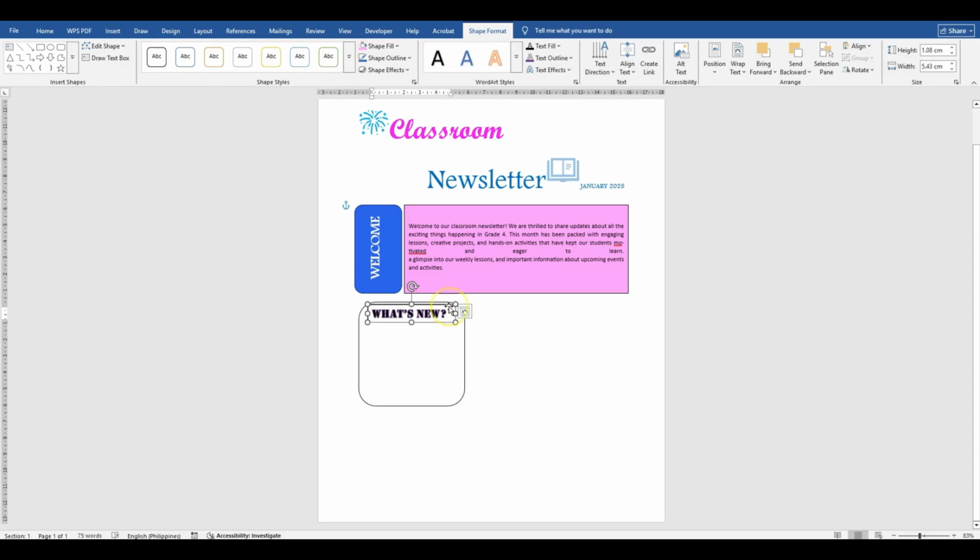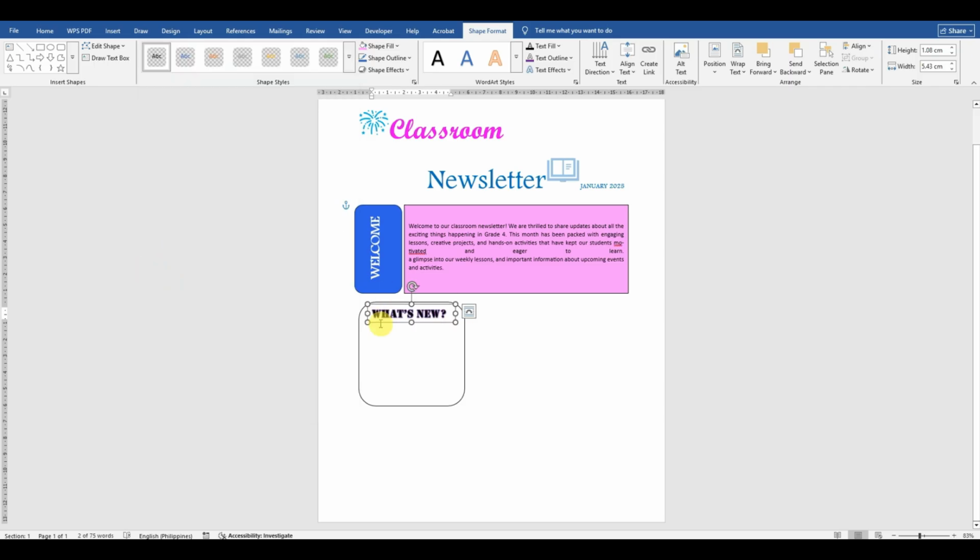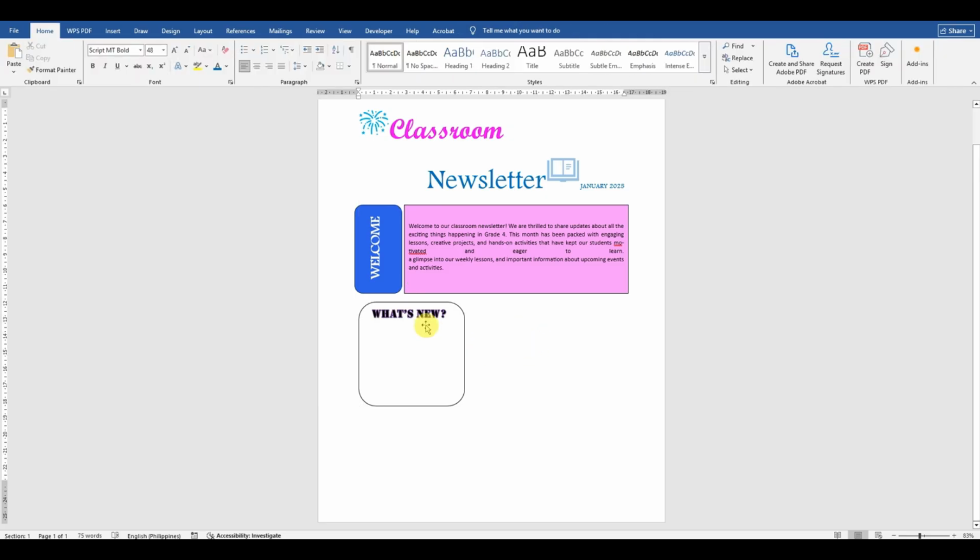beautiful. Okay. And then for us to remove, of course, the border on the text box, you go to the Shape Styles group under the Shape Format tab. You click on this arrow and you just have to click transparent. And there you go. You'll notice that the border disappears.